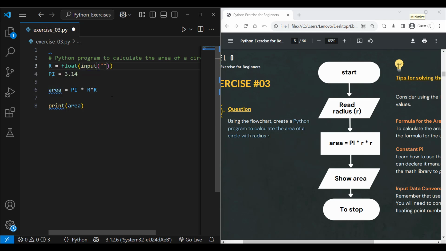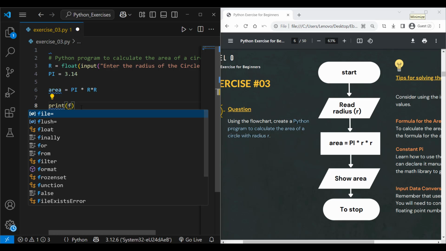Boom, enter the radius of the circle. I think it's circle, if I'm not wrong. Yeah, it's circle itself. Enter the radius of the circle, give it a little space, come, boom. Then pi, we don't need to ask for the value of pi, no, use the constant. So then you do the calculation. Then here let's print the value. I'm going to use f string as always.